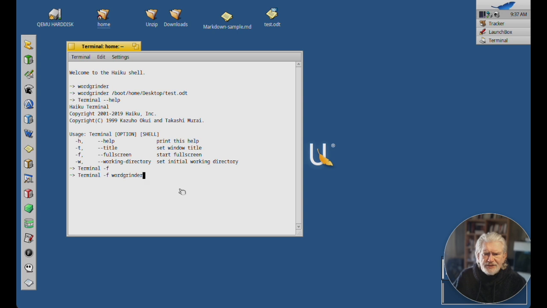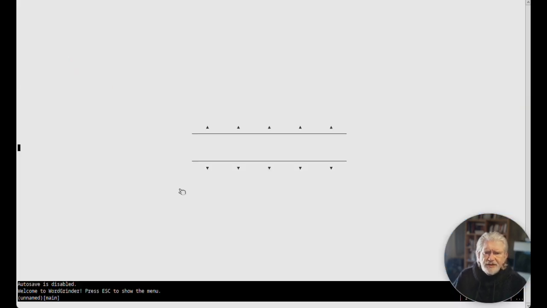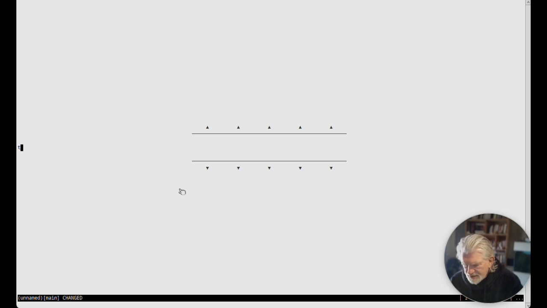Let's see what happens. Now obviously you would put this line in a shell script so that you can put it in the menus, etc. And we get one complete full screen with two lines and some triangles. Well, WordGrinder is a character mode word processor. And we can start typing.